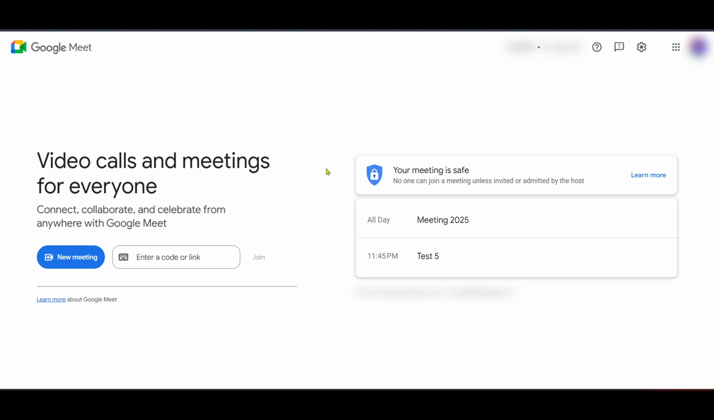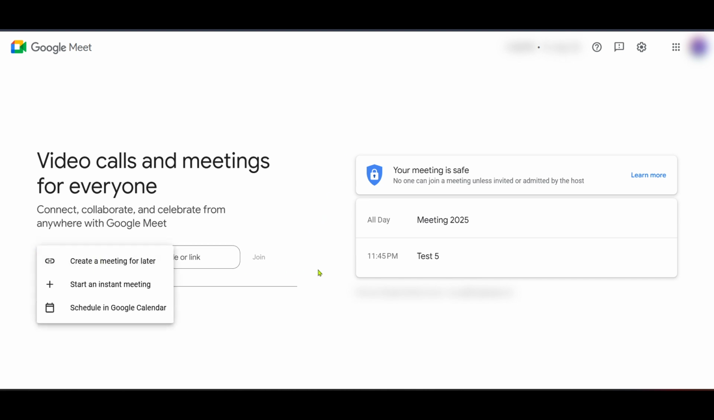First, the journey begins with opening your preferred web browser and heading over to Google Meet's landing page. This is the online meeting environment where all the magic happens. Once you're there, you'll spot a button labeled New Meeting. This button is your gateway to starting any type of meeting using Google Meet, and it's conveniently located on the home page for easy access.